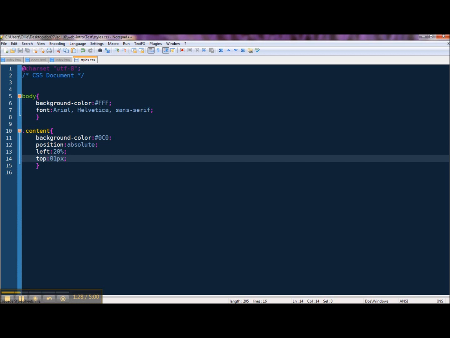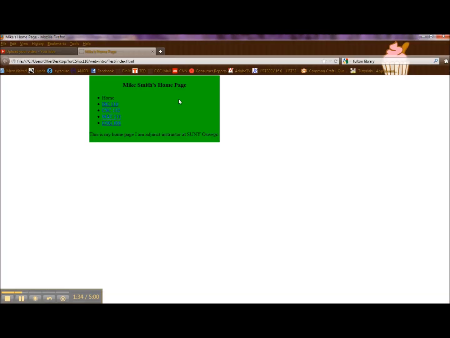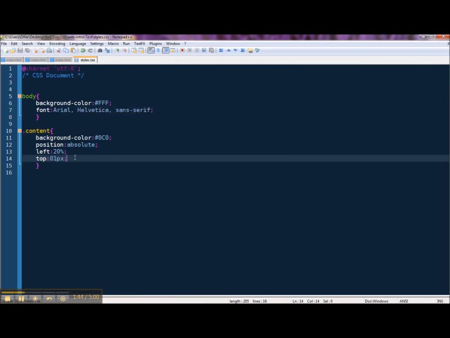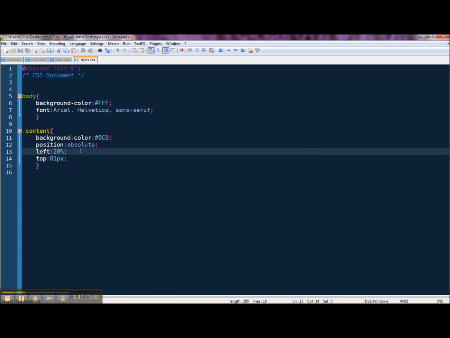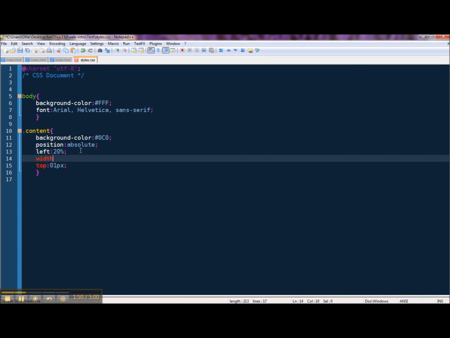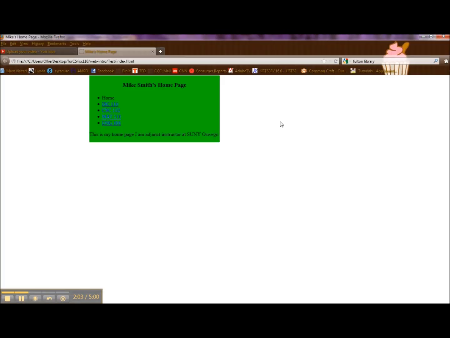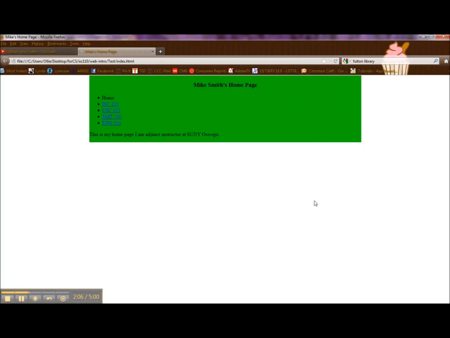And then if I want to look at this, let's see what it looks like. Right, now we've narrowed it down. Now it looks a little too narrow, but you can see how we're starting to block it up. So right here after left, I'm going to add width. If I put 20 on the left and 20 on the right, that's 40. So I'm going to say width is 60%. Save it. And then if we go back and look at it now, that looks a little more organized.